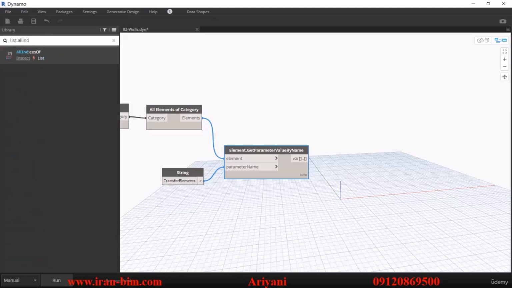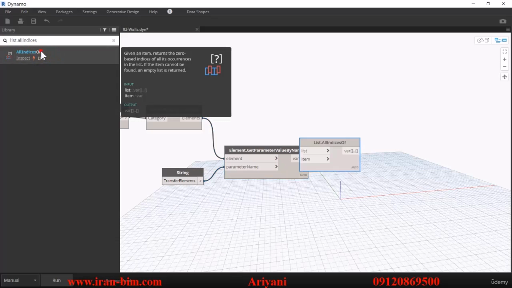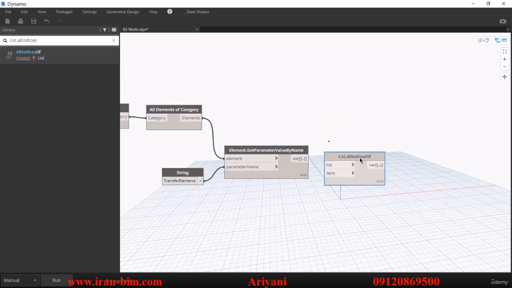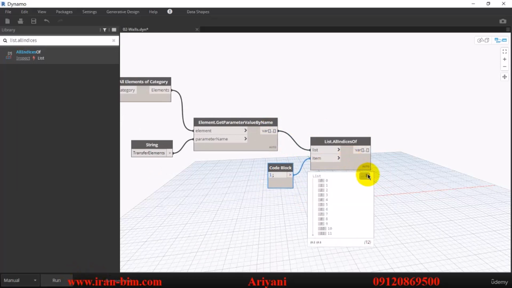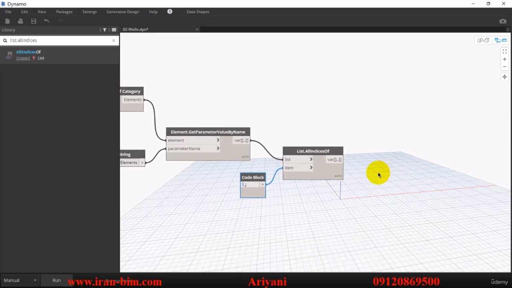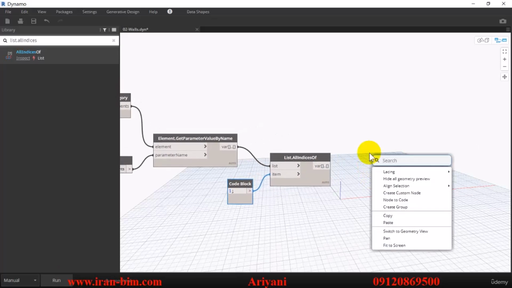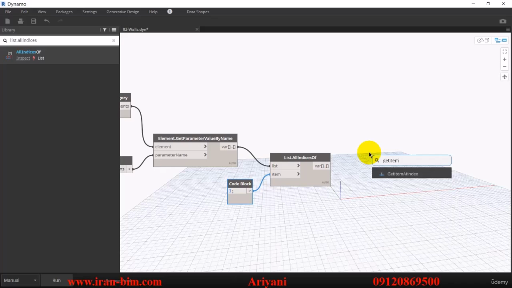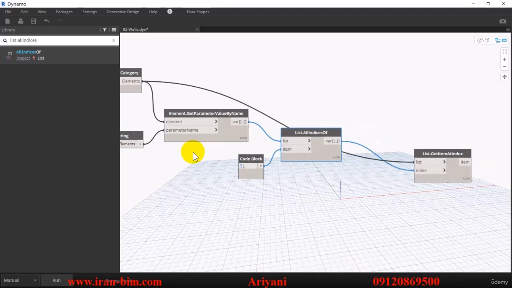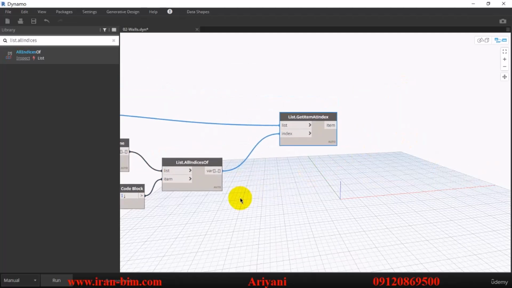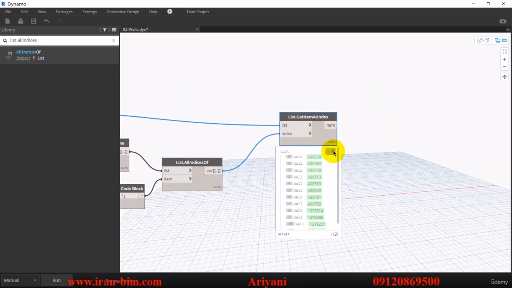In the next step, I'll look in the library for list.all in this of and open this up. Connect it here, and then I'll add a code block which has the number 1 inside of it. Press run and we get the list. After that, I'll use the get item at index tool, and we can connect the index to the list here, and for the list itself we can connect that to the elements. Press run, and then we get the list of the walls.